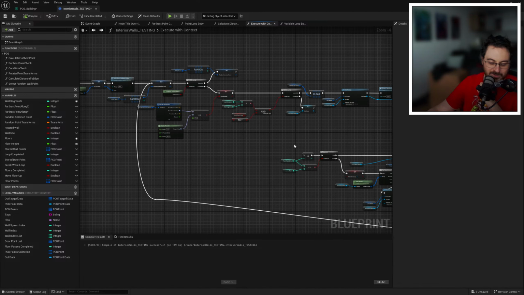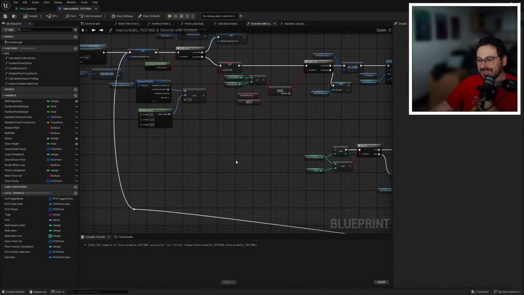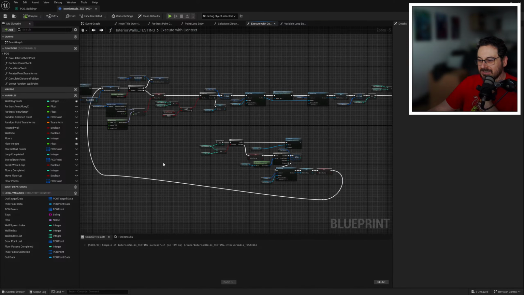I really hope 5.4 comes soon and it gives us the ability to have multiple loops. That's all I ask, just to get us more loops.